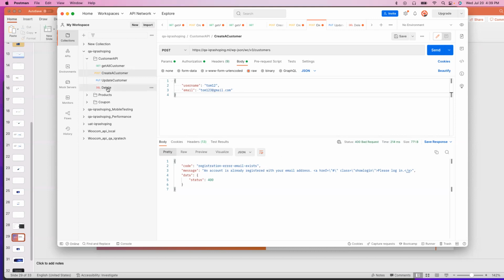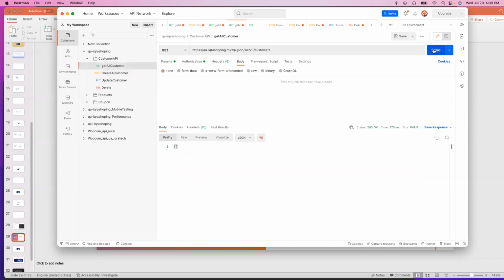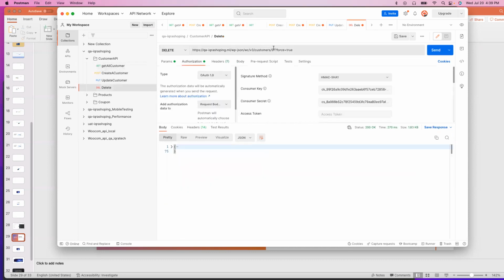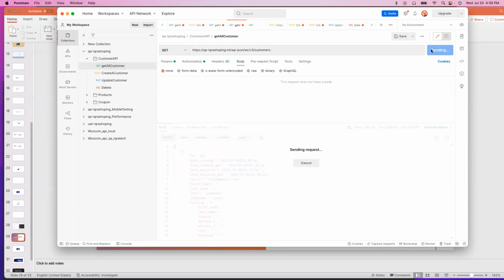So now let me delete. Let me get all the customers. It's 99. Delete 99. So now let's try the same thing with our PyCharm.